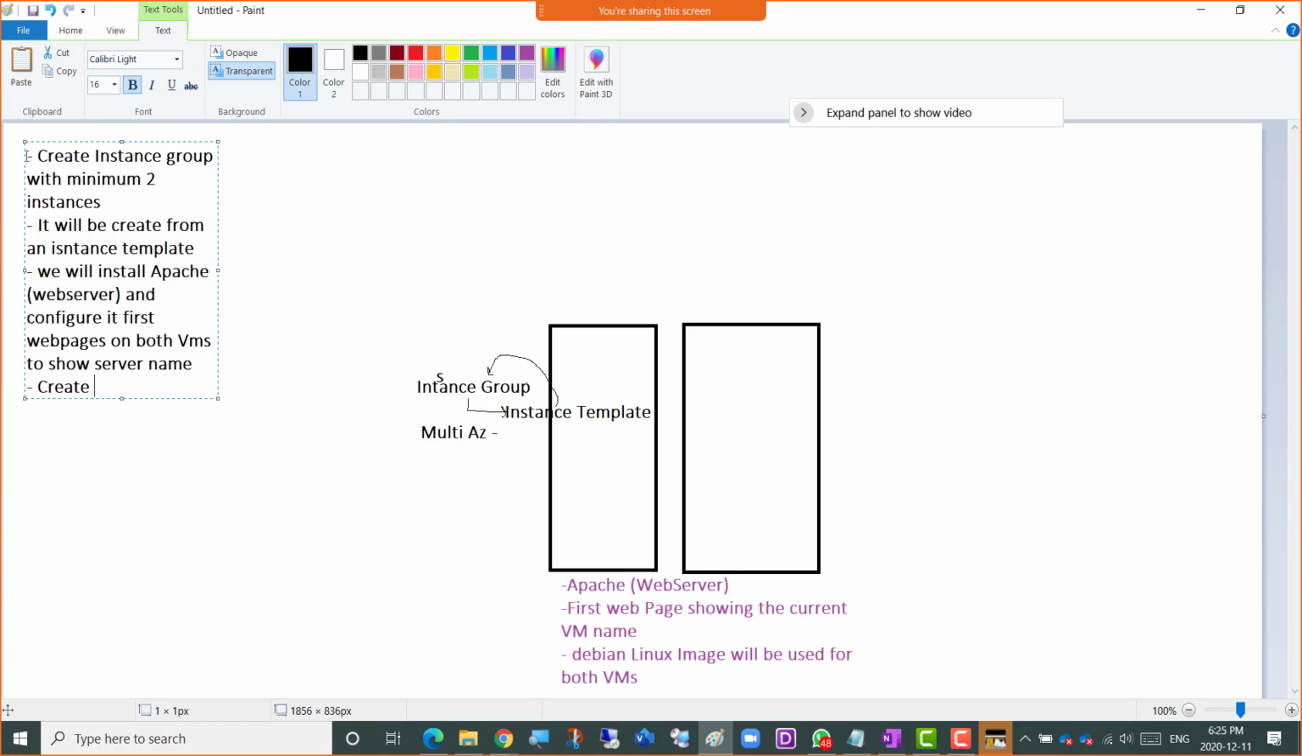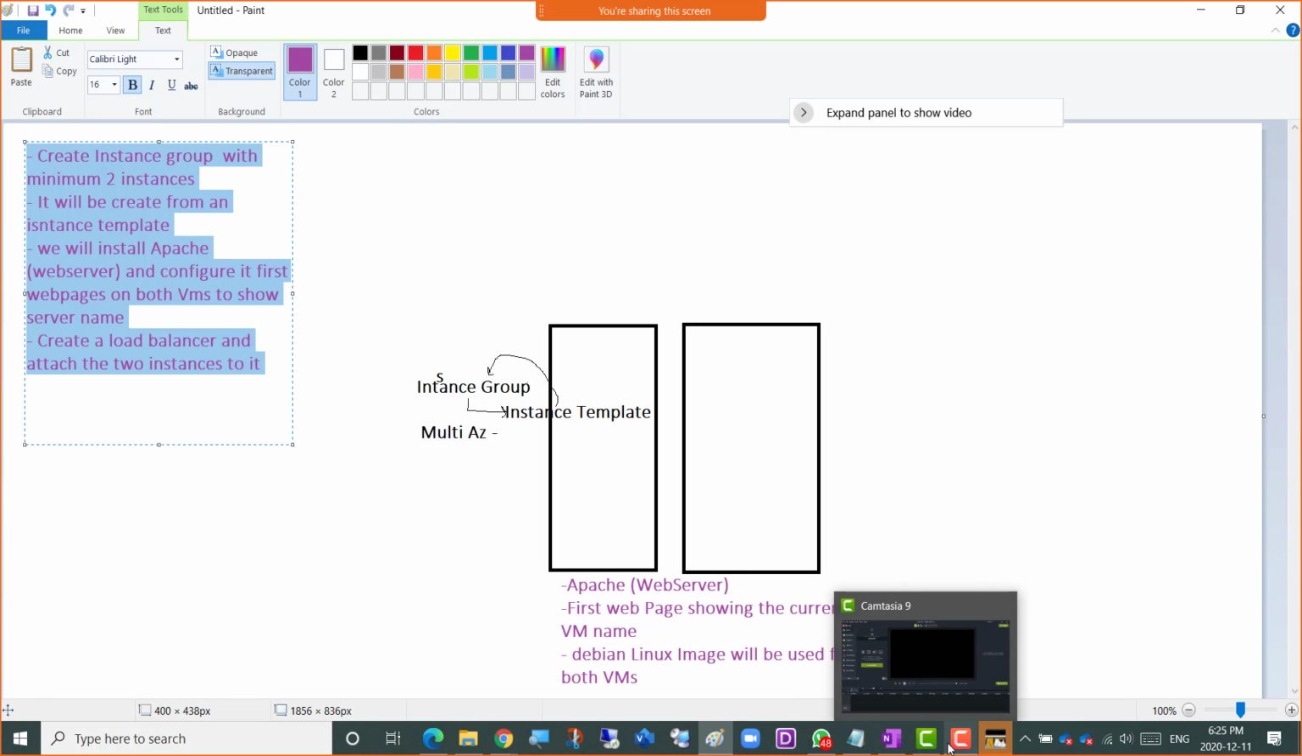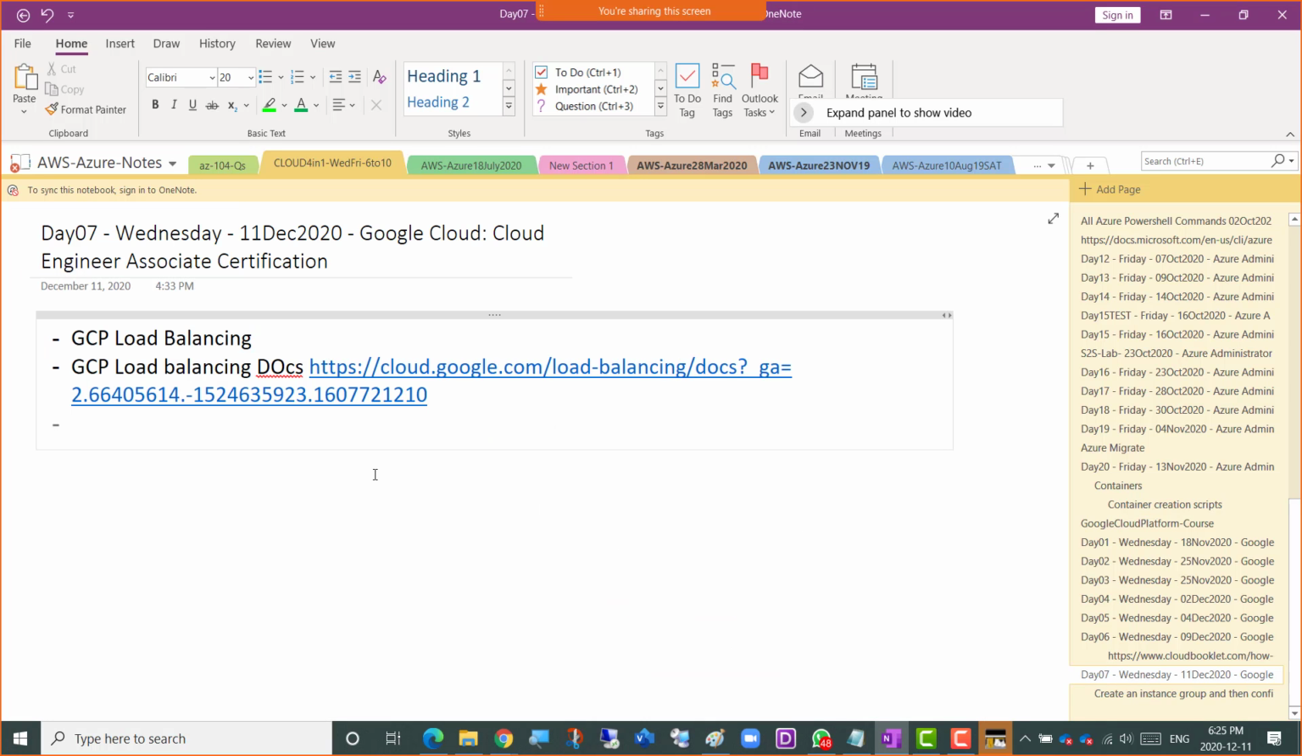Then create a load balancer and attach the two instances to it, right? So these are the major steps that we need to do. Let's go with those major steps step by step, and I'll just put it here as well. GCP LB lab.